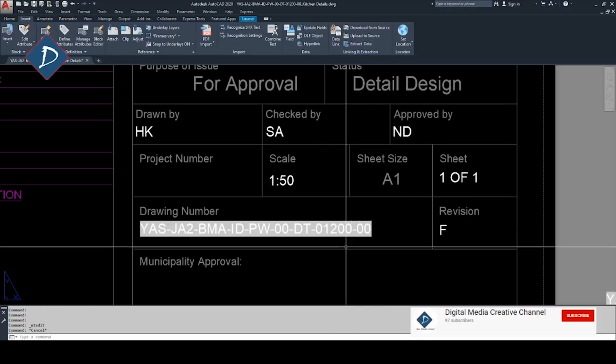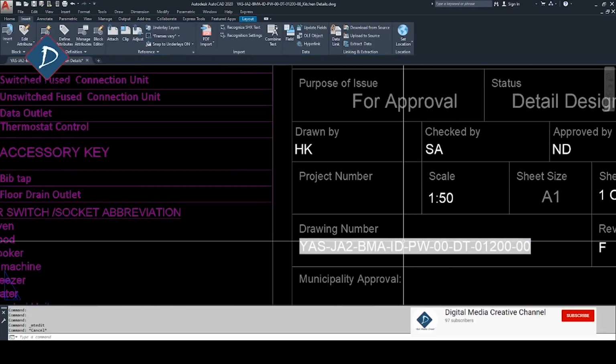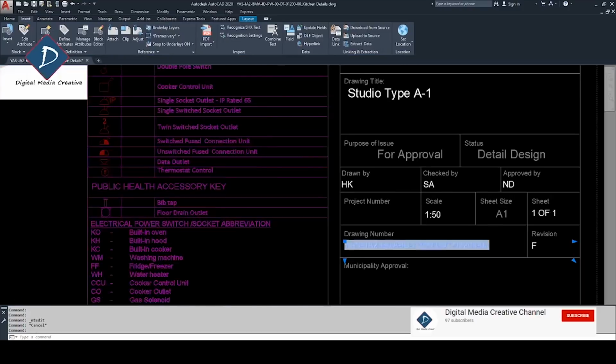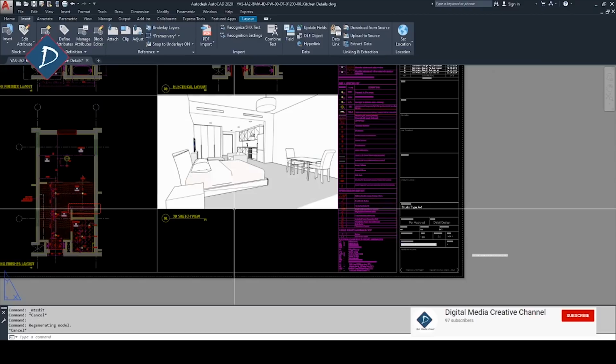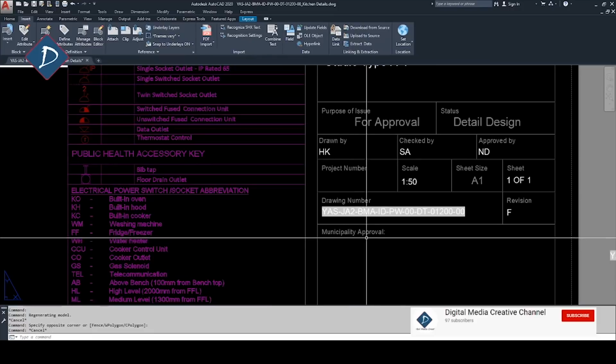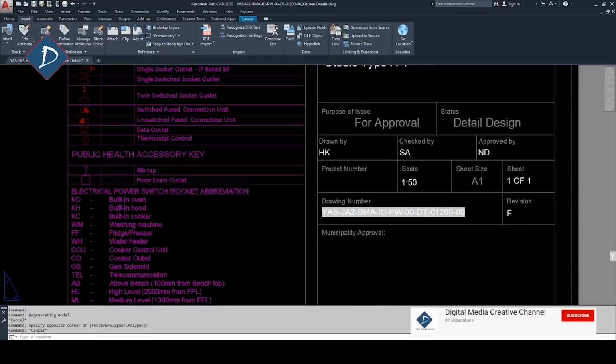And also this field has many things, not only for drawing titles. You can use it for scale, you can calculate areas, there are many things, you can just go through it.